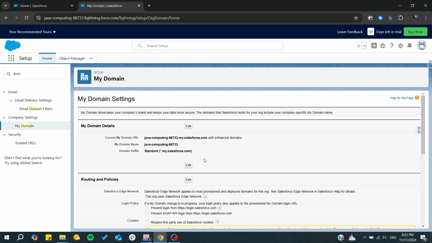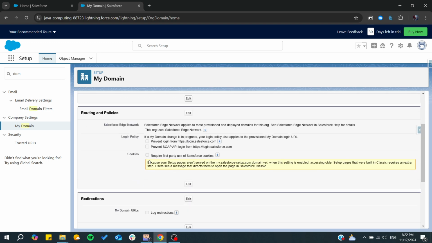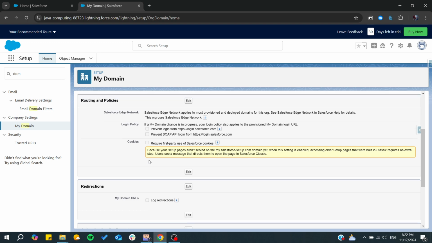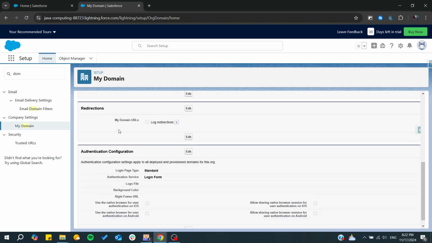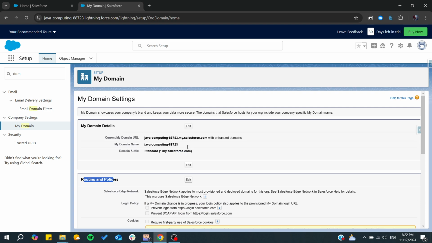and then you can start proceeding on the other settings like the routine and policies, etc. But what is most important is to have this one that would be changed, and that's it. So basically, this is how you can do it.